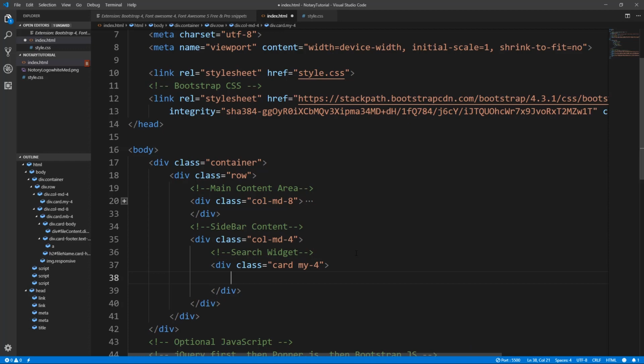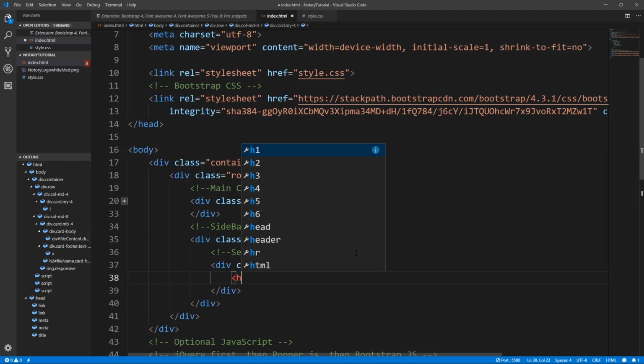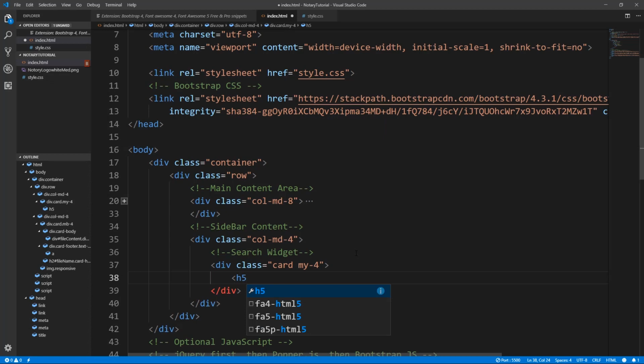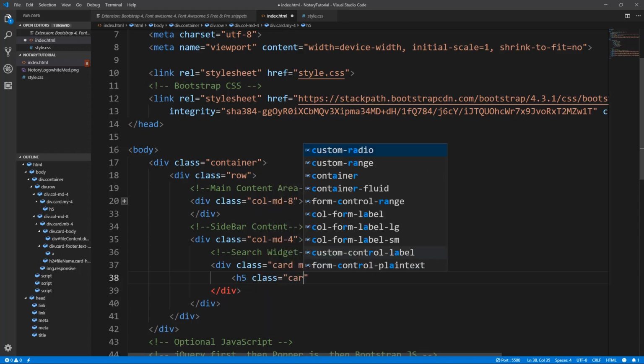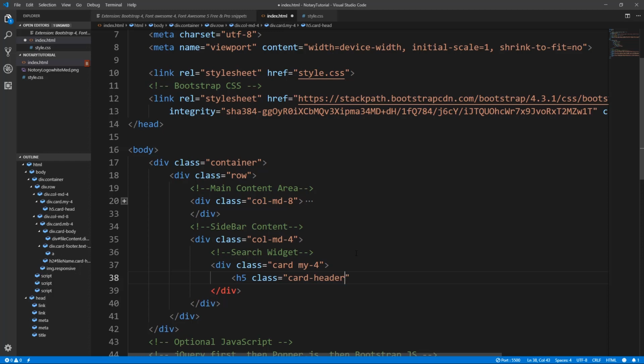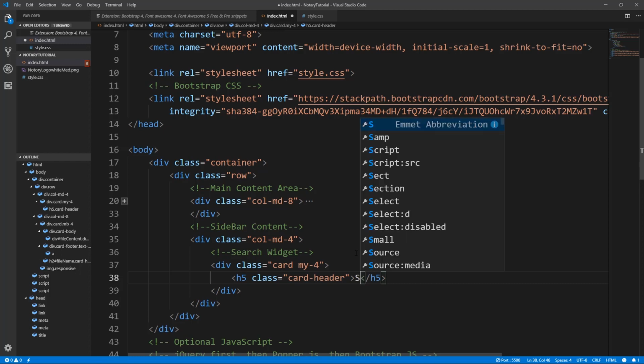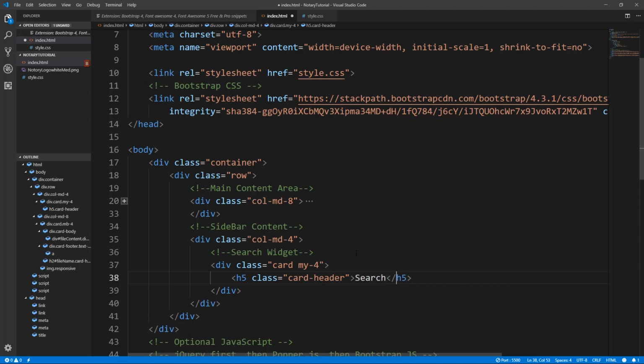And so now that I have this card, the next thing that we need to have is our header. So remember, it has header, body, footer, okay? And we don't always use the footer, but I always think that it's going to have a header and a body. All right, so I'm going to use another tag called H5, which is smaller than H2, so that the text won't be as large. And I'm going to give it the class called card-header. And close that out, and then I'm going to call it search here.